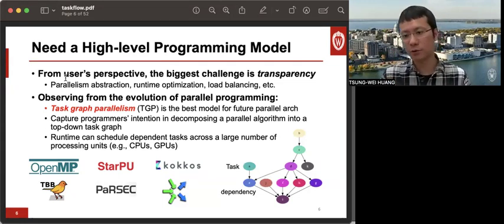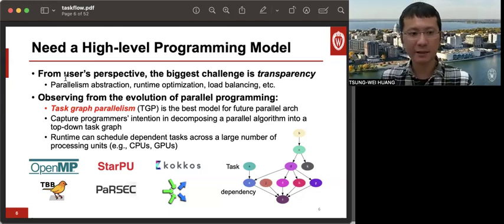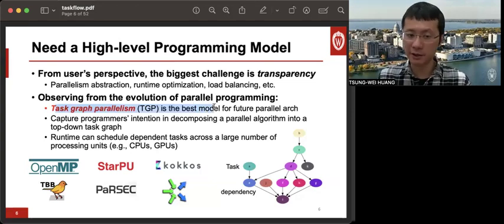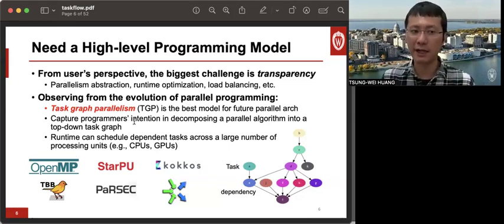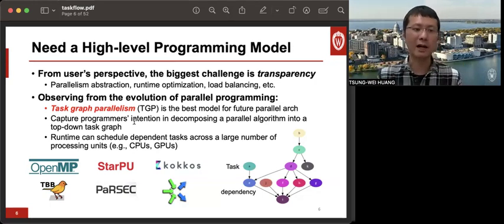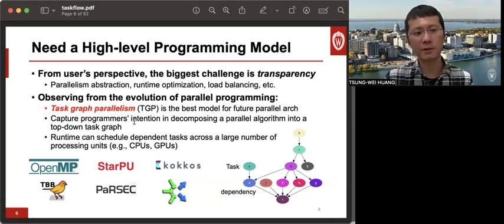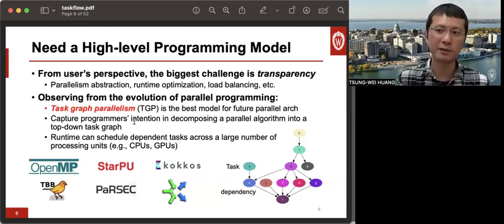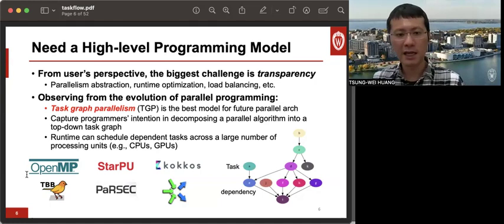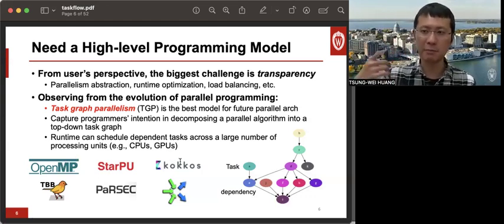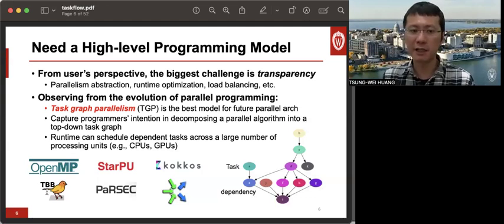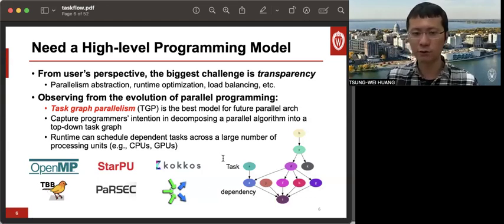From the evolution of parallel programming standards, we can see that task parallelism turns out to be one of the best models for future parallel computing architectures because it can capture your intention in decomposing a parallel algorithm into a top-down task graph. And they can scale to a larger number of different processing units, such as CPU, GPU, and some other emerging accelerators. And that is why, over the past few years, we've seen many different task graph programming models, such as OpenMP, StarPU, and Kokkos from the Department of Energy, and TBB from Intel, PaRSEC, and FastFlow, and so on and so forth.